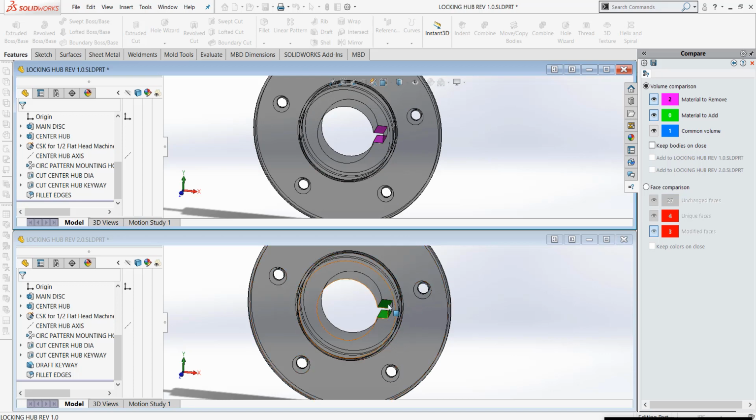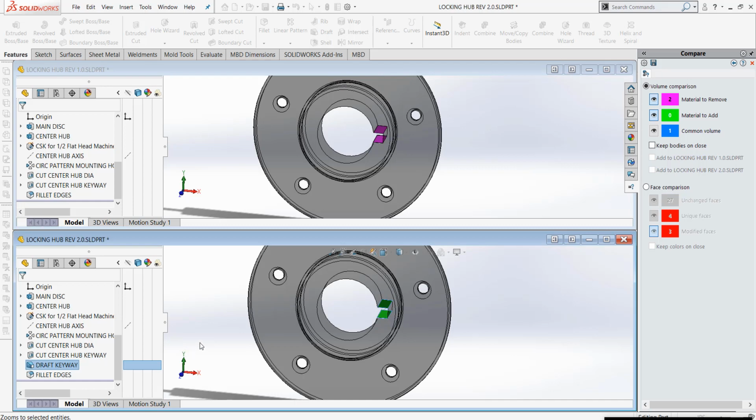And if I was to match model two back to one, what I would have to actually do is add some material. So it tells me that they've changed this keyway. And I can look over in my feature tree and I can see that main disk, all these match up, but there's also one feature over here called draft keyway. And so they've added some draft to the keyway.